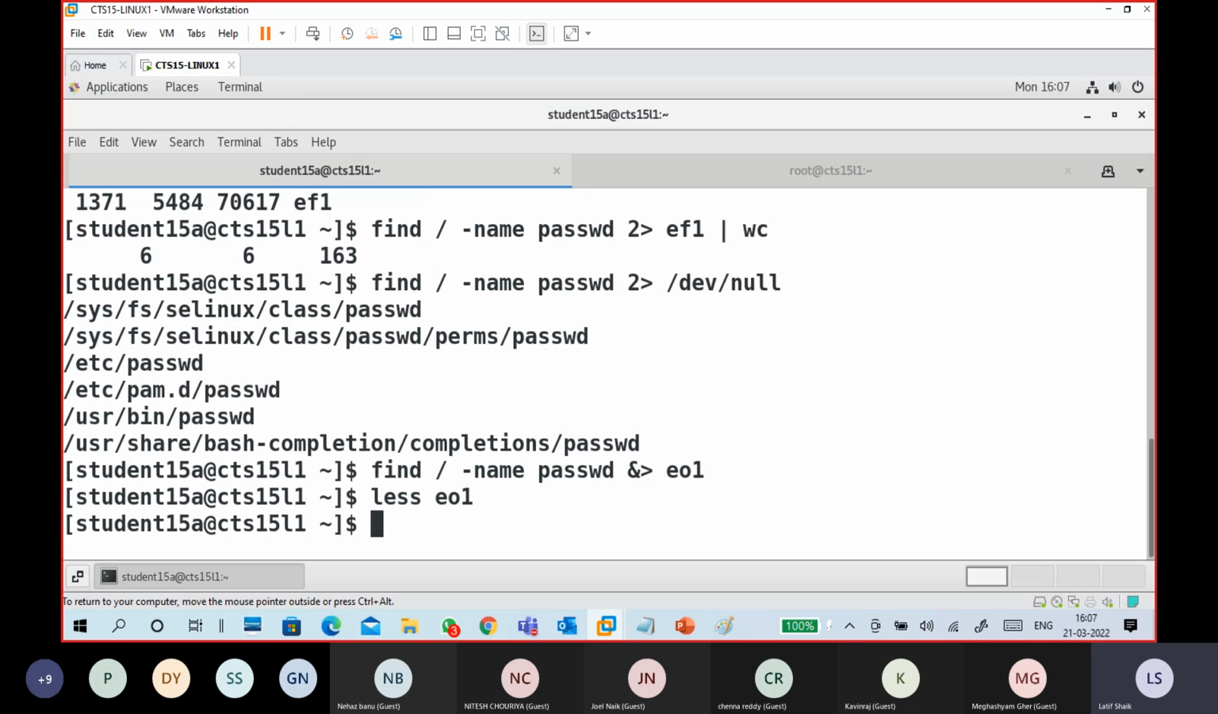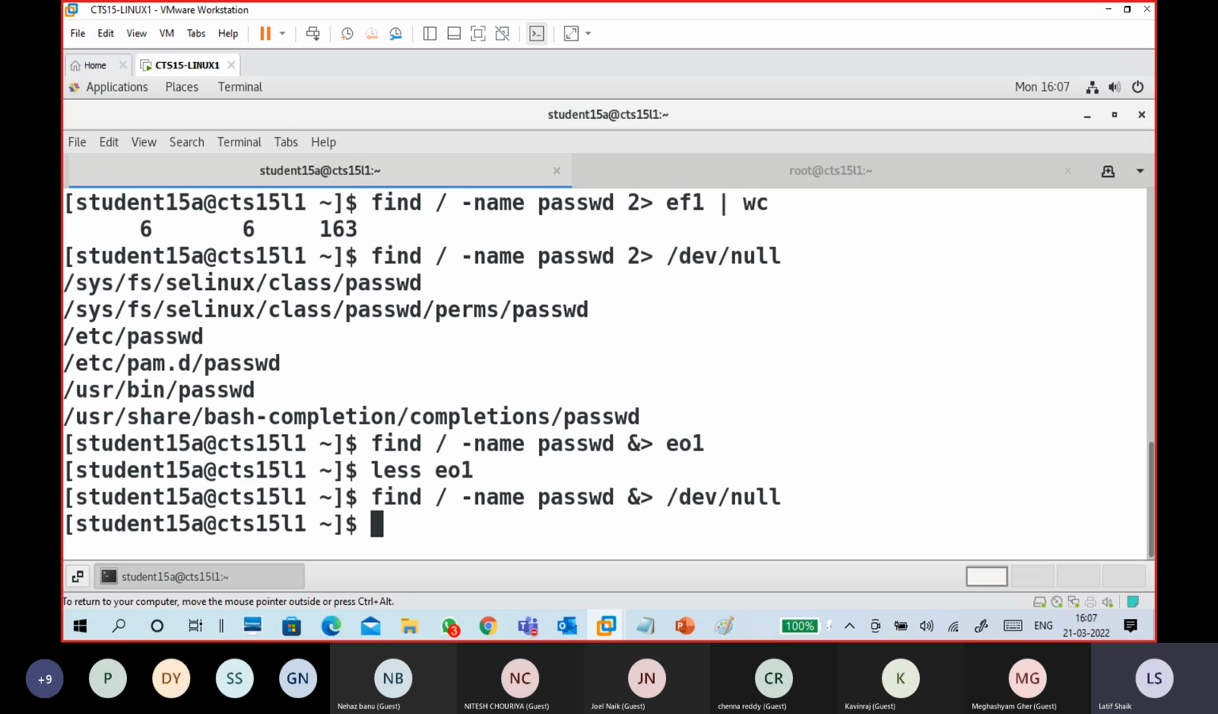Okay, guys. If you don't want to store anything, you can use this. It won't store output or errors. We use this kind of thing just to execute the command or do some other task. Okay. So this is IO redirection.